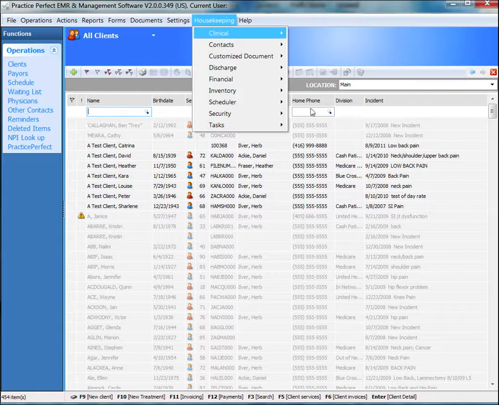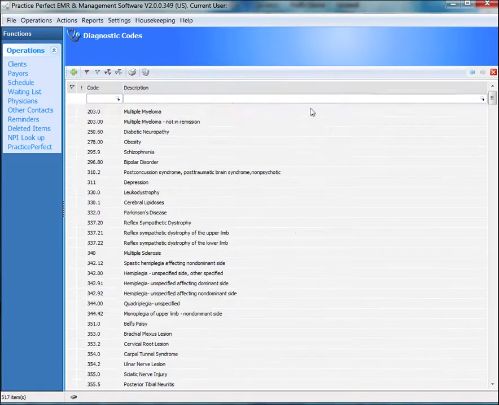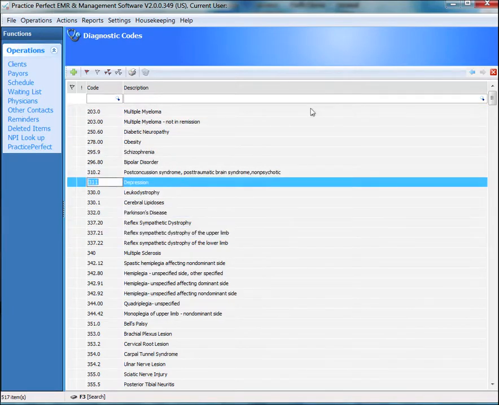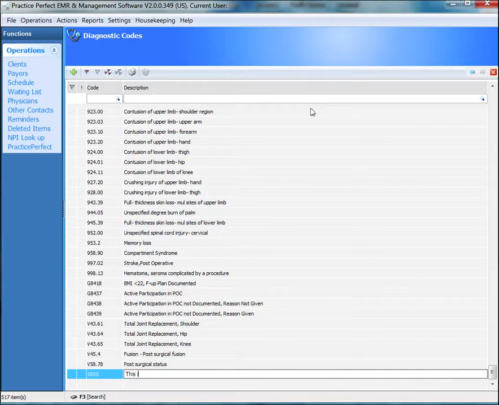Housekeeping, clinical, contains a list of your diagnostic codes. These are your standard ICD-9 coding. You can modify, edit, or delete anything in this list at any time. The green plus sign on your function bar will help you add a code to the list. Simply type out the code, move over, type out the description, and your code is saved into the current list.